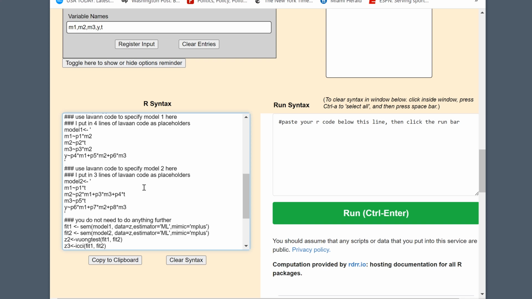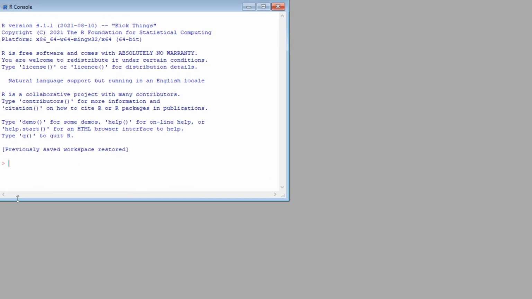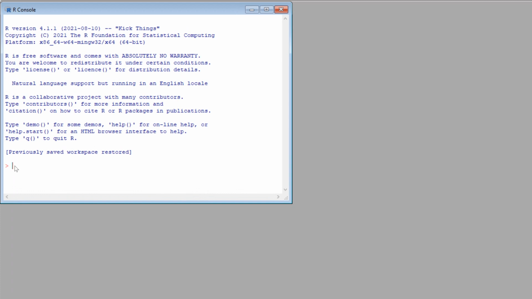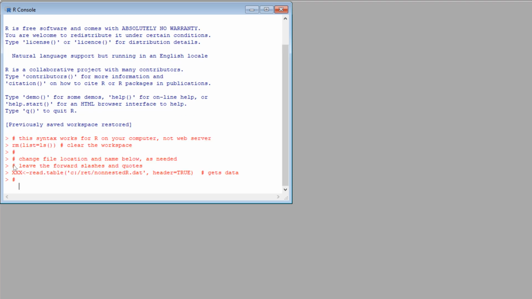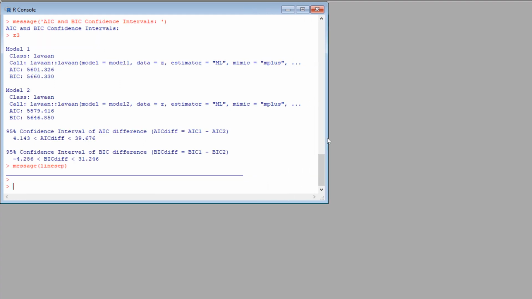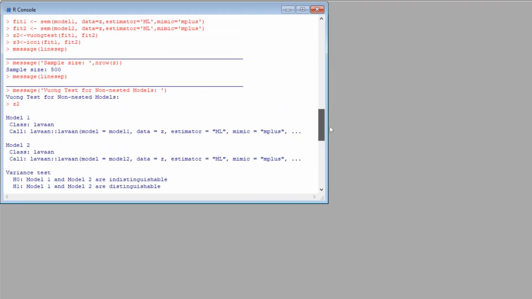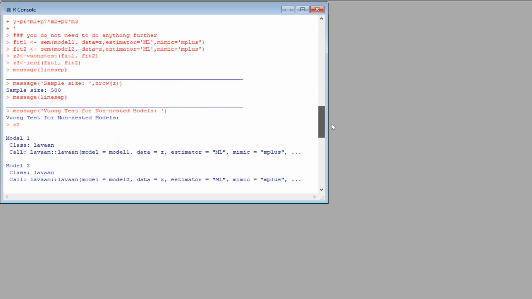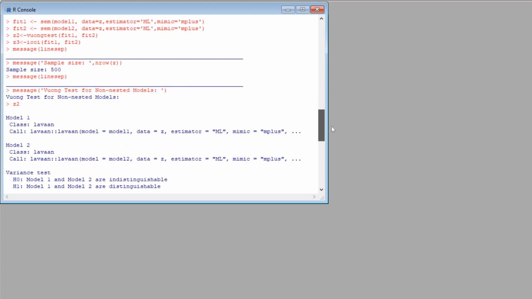And so now I'm going to copy the syntax to the clipboard. And then I'm going to open up R. And then I'm going to hit Control V to paste the syntax here. As I paste it, it will execute. Now the output is in blue. The syntax is in red. So I'm going to go up to the top where the blue starts.